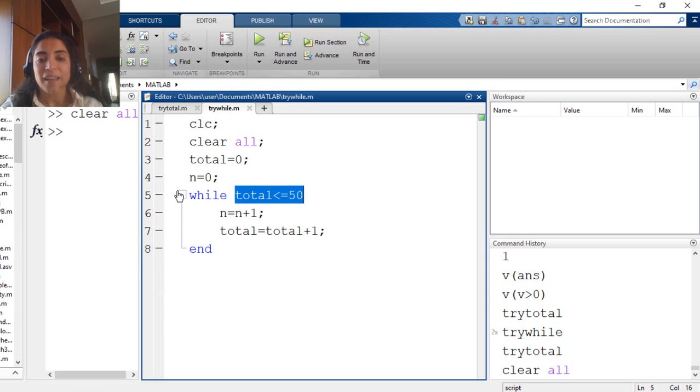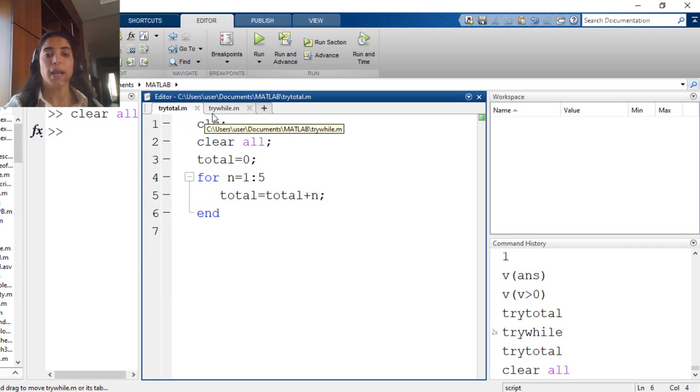While is used if I don't know the number of iterations, but I know the condition to stop the repetition of these iterations. Like in this example, guys, if the total sum exceeds 50, you should stop your execution. So while total is less than 50, I'm going to keep executing this block of commands. This is the main difference between for and while.